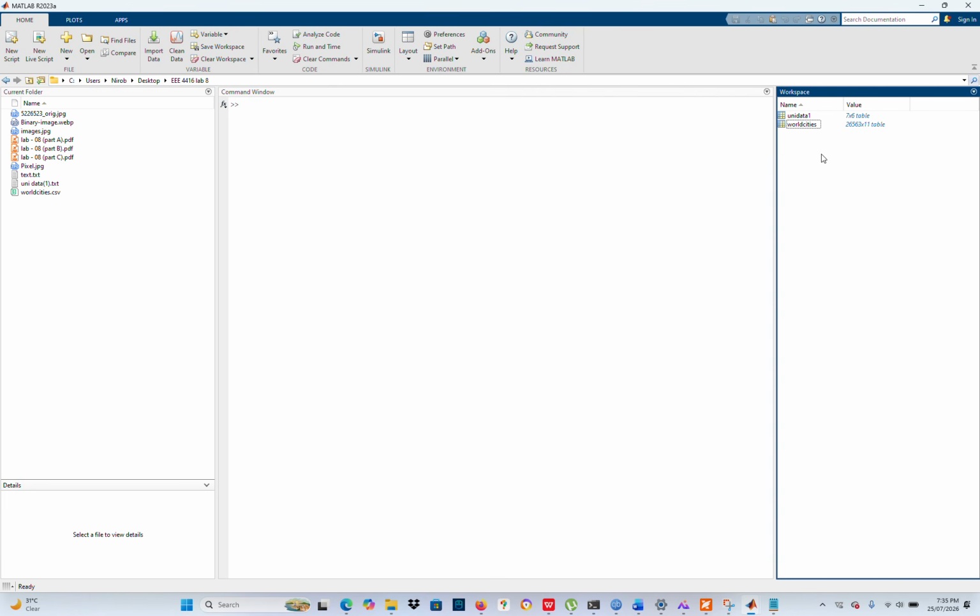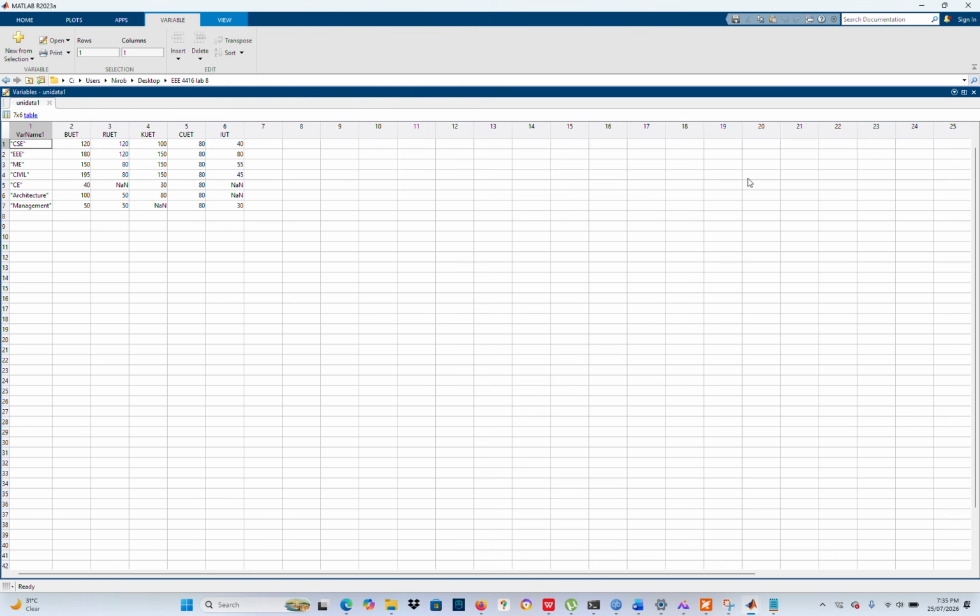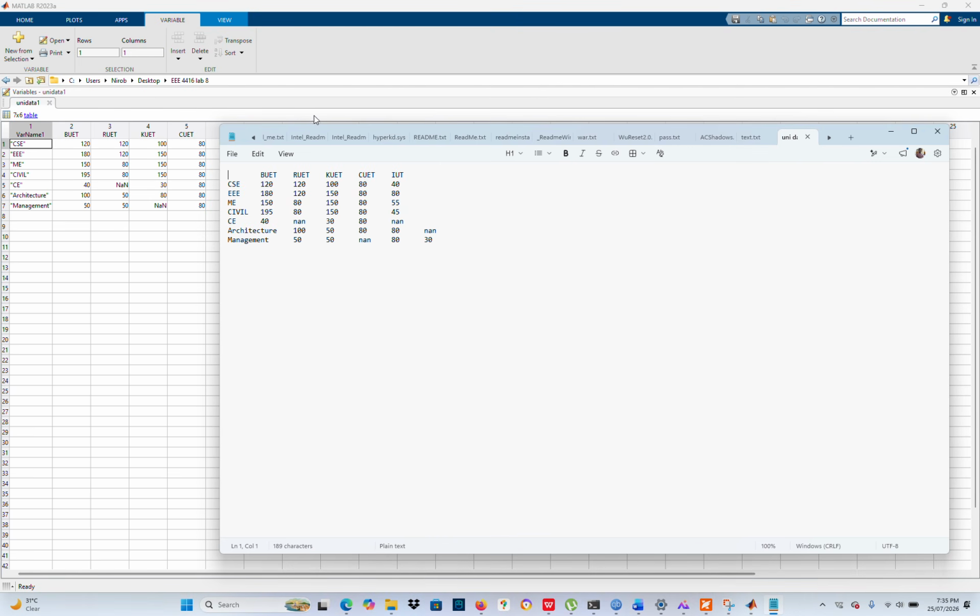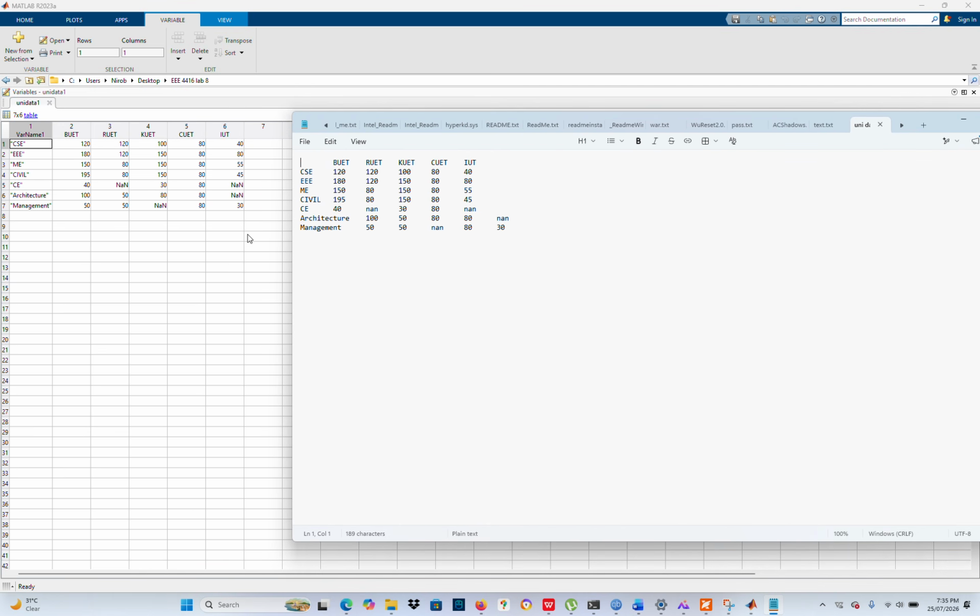If you import this, here's your unidata1. You can see this is the text format data and these are the numerical data. So it's also the data that you have already given in your PC, in your storage. This is the same format data. You are having all the variables as well as all the rows.